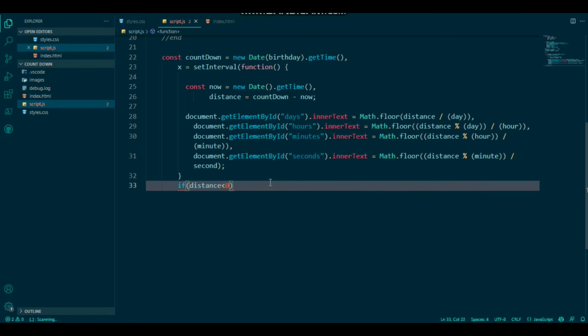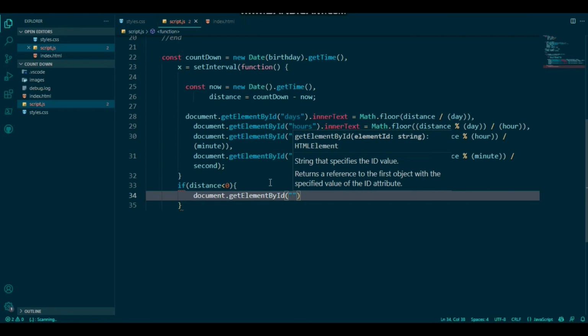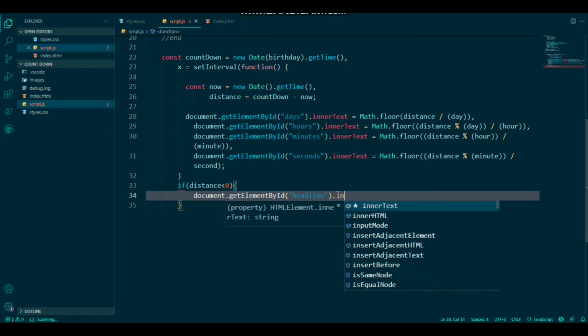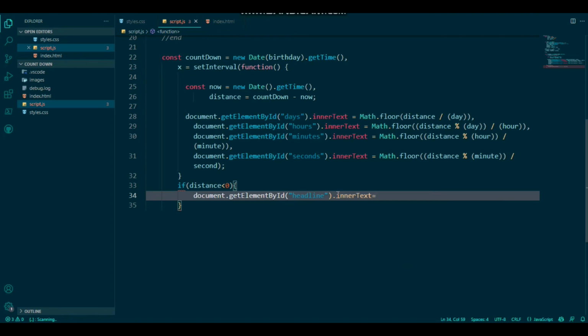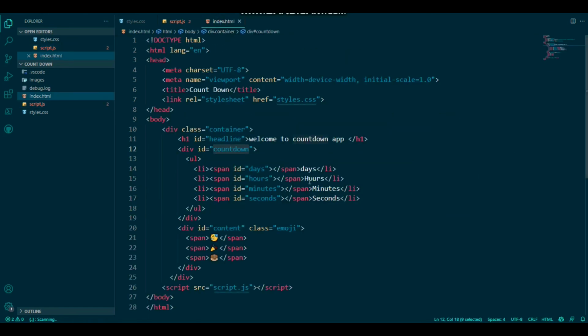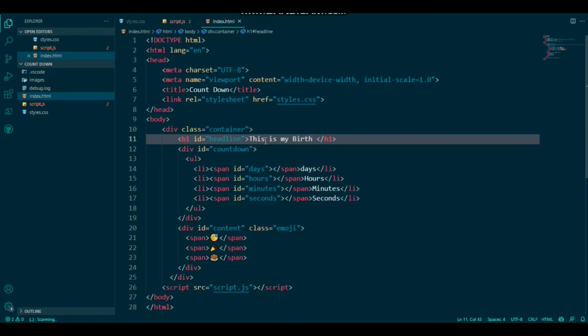Then if distance less than 0, when it will be less, nearer to your date, then document dot getElementById, we call this here headline, dot innerText equal it's my birthday. Come back in my index.html file and you will see that headline like that. Then welcome to countdown app, or you can just change it. This is my birthday. Okay, and it will show that exactly this is your ID.